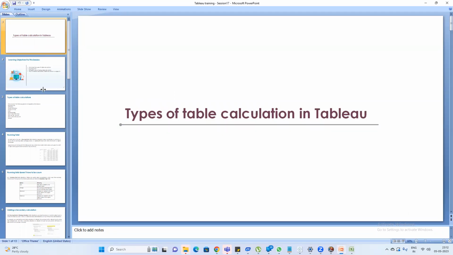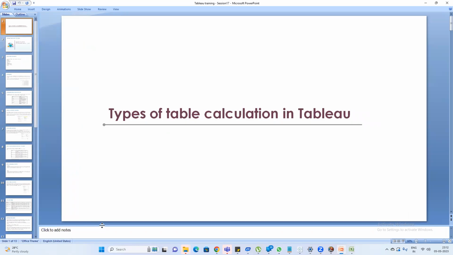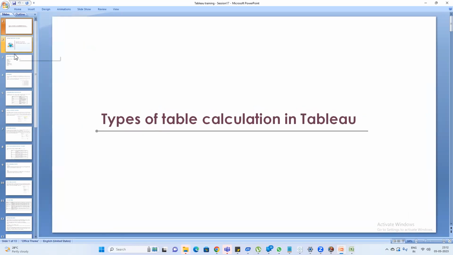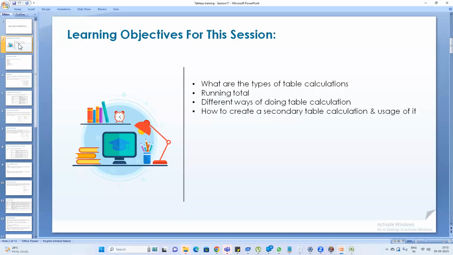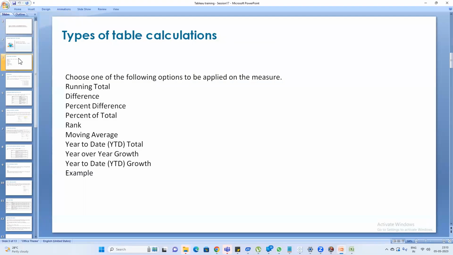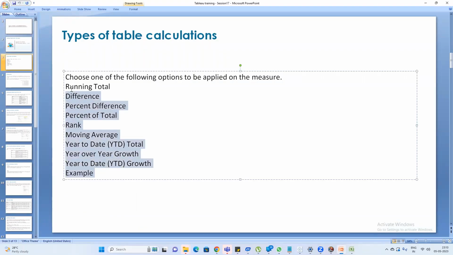Okay, so in this session, session 17, we are going to discuss more about table calculation. How many types of table calculations do we have, how to do running total, how we can apply secondary table calculation in Tableau, and different ways of using table calculation. In table calculation, we have all these types available: running total, difference, percent difference, and percent of total. So now we are going to see one by one.